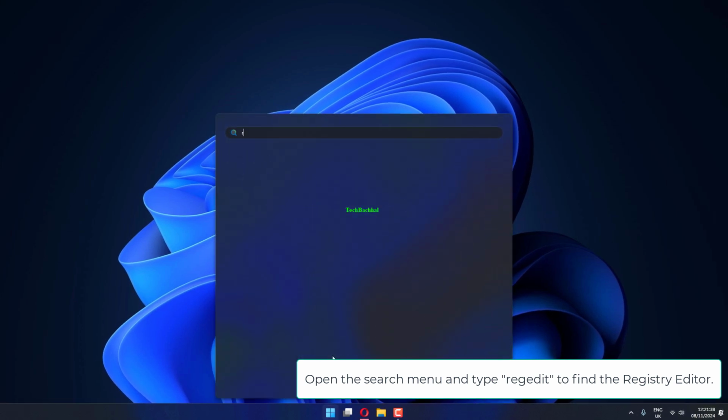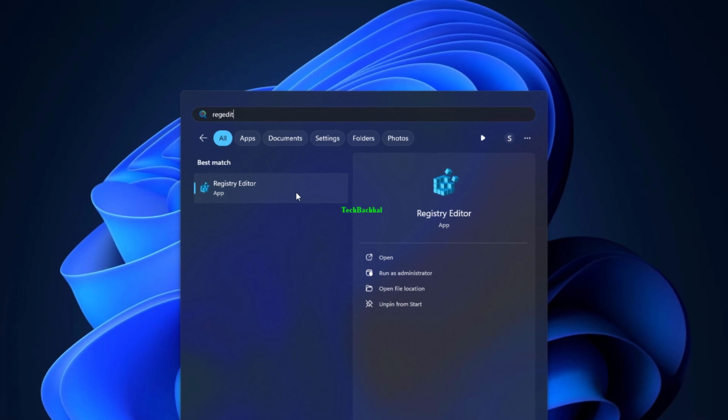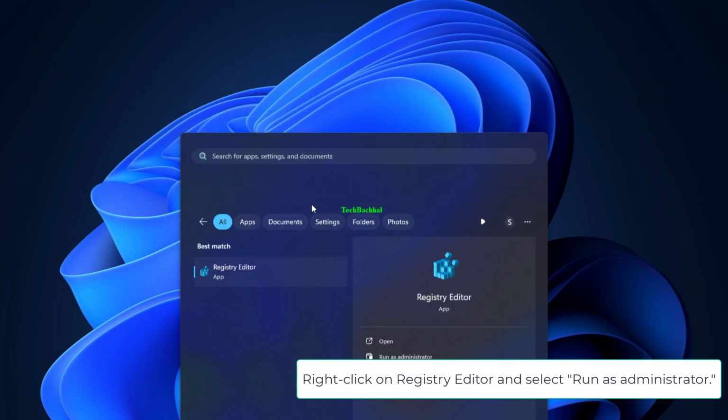Open the search menu and type regedit to find the Registry Editor. Right-click on Registry Editor and select Run as Administrator.